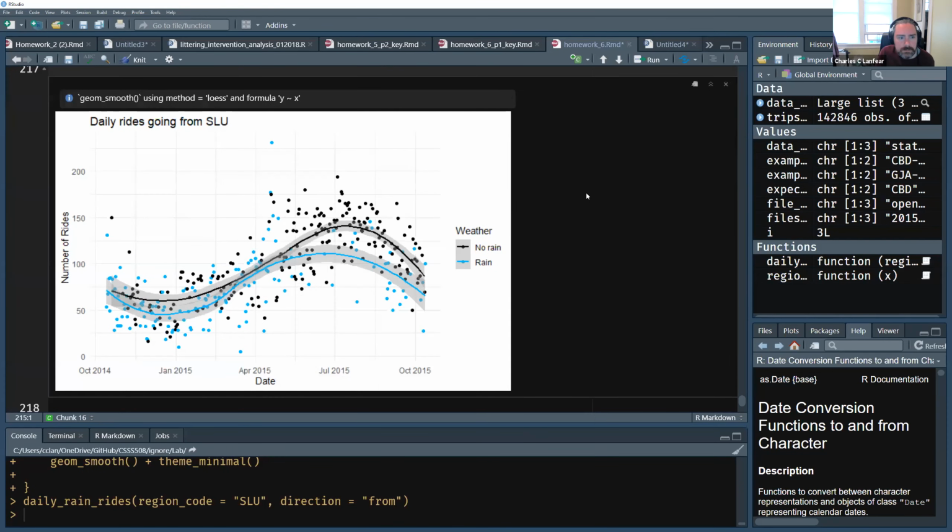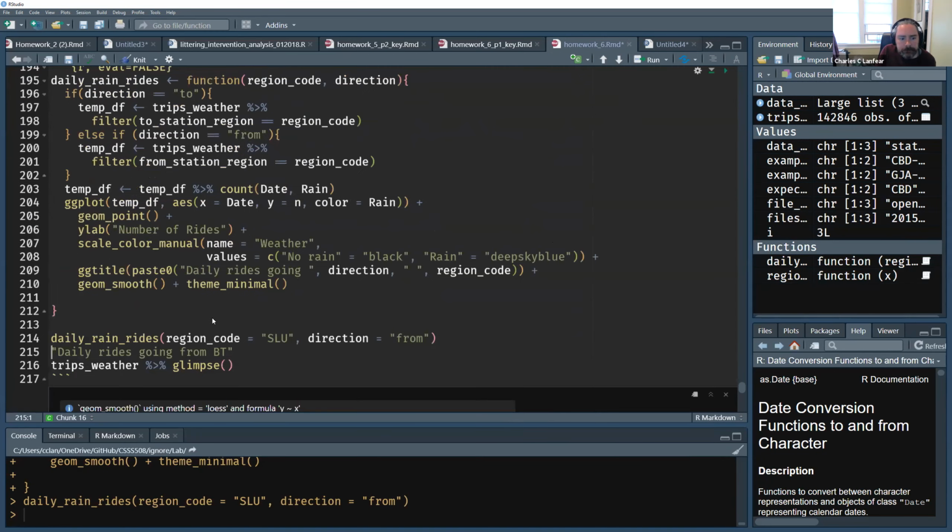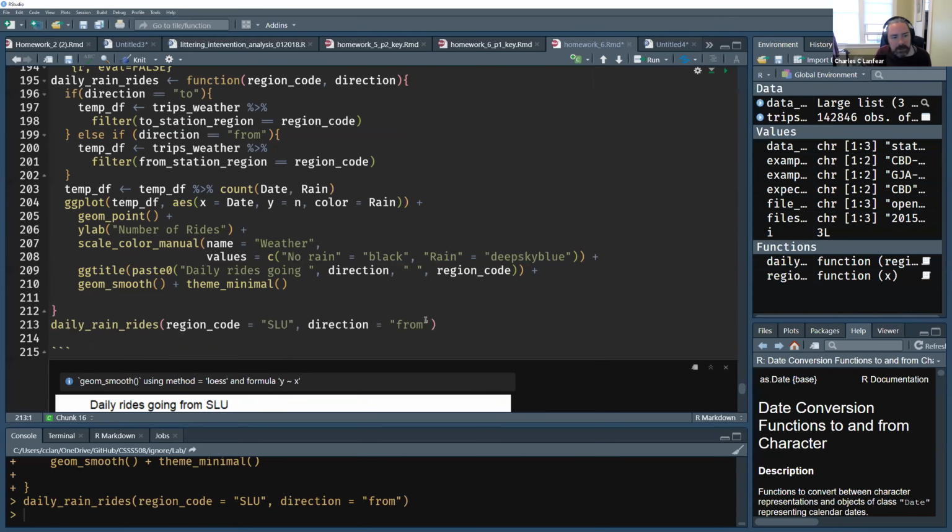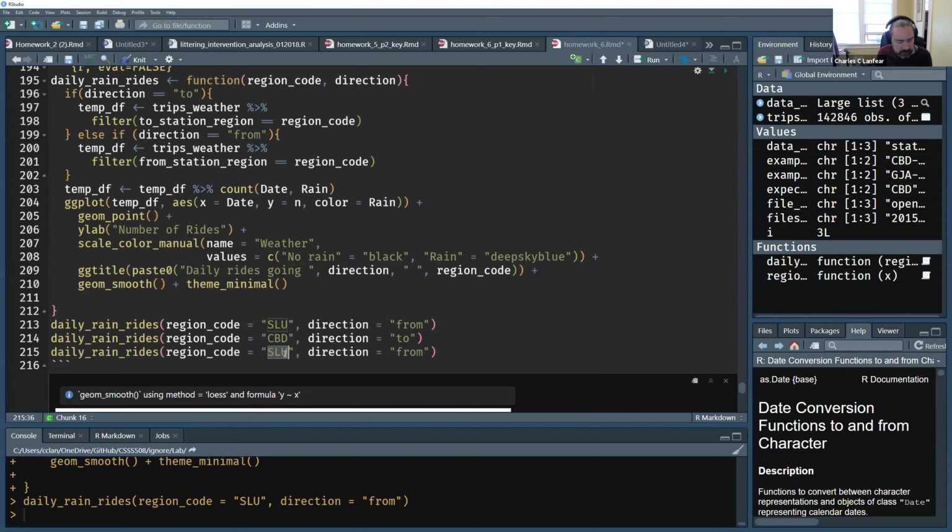That's a little bit simpler. Okay, so you don't need any of this. And you're just going to do a couple examples of this. So do something like CBD2 and then something like BT from.